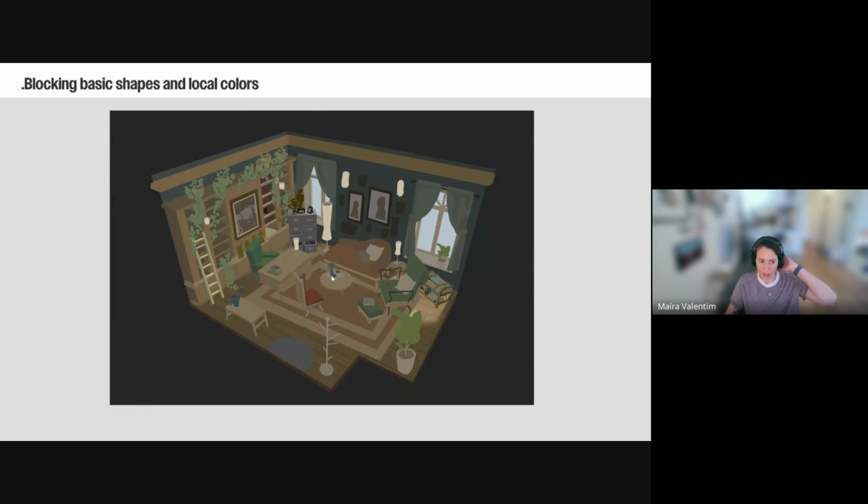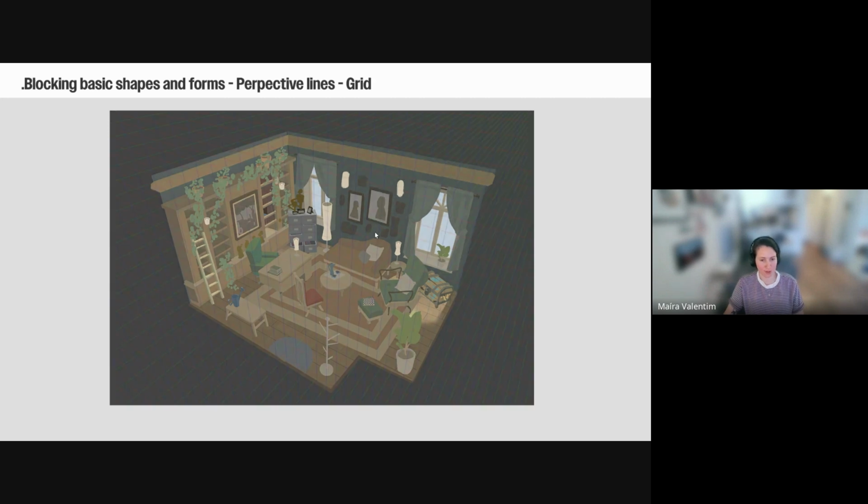So then I come with the local colors. They're even blending in together, everything, because this is really blocking. So it's quite simple for now, but it starts to come alive, but it's still not there, of course.